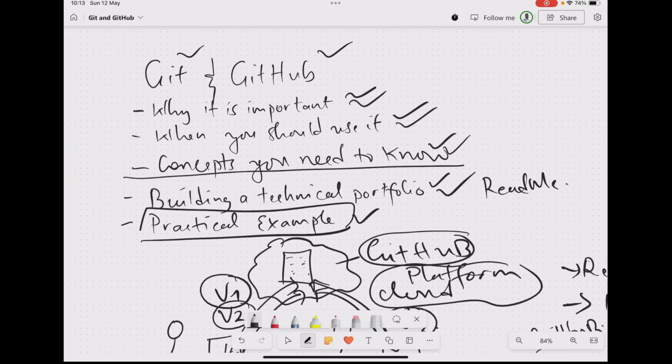Just to conclude, Git and GitHub is very important. You need to understand when to use it. By now, you should also know some of the basic concepts you need to know. Also, research online. There are a lot of tutorials online about Git and GitHub and how to use it. Use GitHub to build your technical portfolio. You need to learn how to use the README file, and build some projects. Go online, do some projects. It doesn't matter how you start. Just keep building those projects.